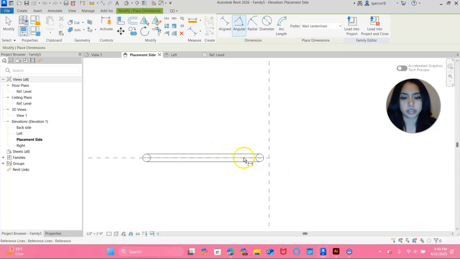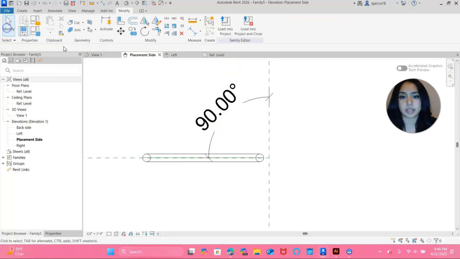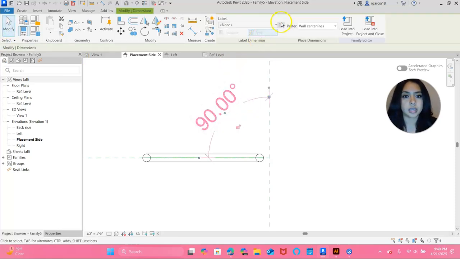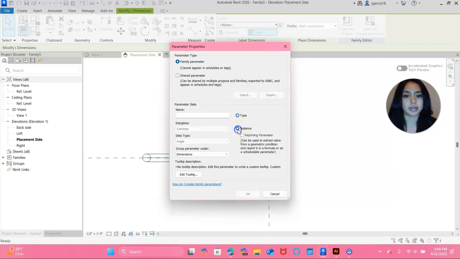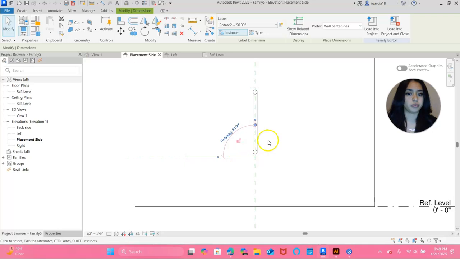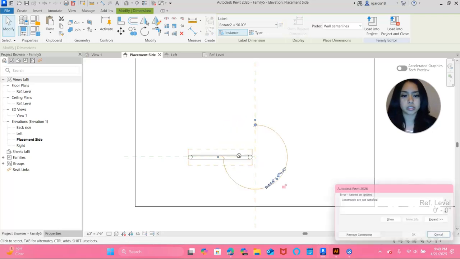We're going to do that one more time. Reference line, center, and up. Now that we have that, we're going to do this, create parameter, and we're going to make it an instance. And we're going to label it rotate 2. For some reason, once we click rotate, it will rotate and then it won't want to rotate back to how it is. So let's test that out.